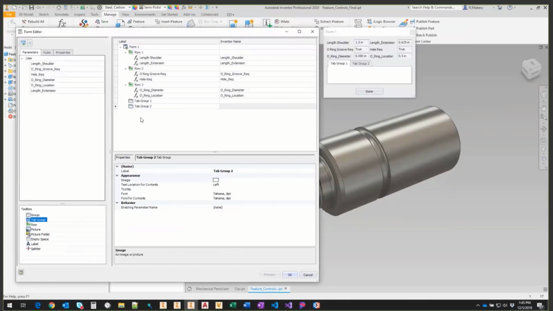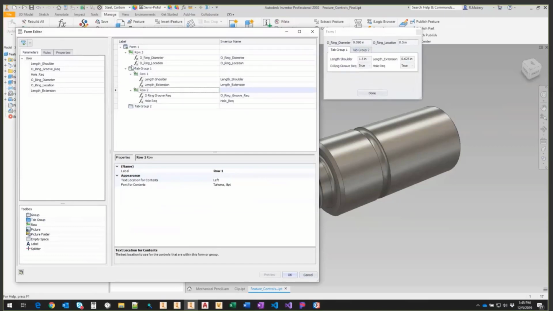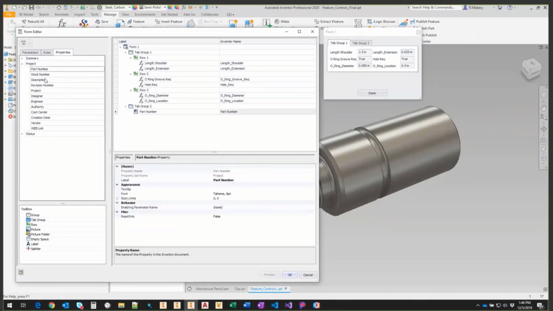So I've created 2 tab groups here. And if we take a look at my preview, we see those shown. Simply dragging and dropping into my tree area. And then I'm going to drag and drop the rows onto the specific groups. So I've got tab group 1 that's got data, and then tab group 2 currently doesn't have anything. So I'm going to put some iProperties in tab group 2. Flip over to my iProperties tab inside of my data group, and I'm going to drag just a couple on here.